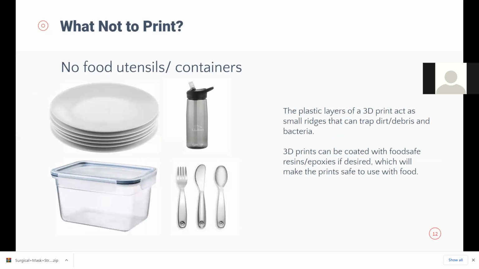Then also food utensils. Food utensils, you have plates, cups. You cannot print them because usually when you 3D print, there are some holes that remain. So if somebody eats from them, some food materials can remain inside there. And then bacteria may start forming there. It's not good for health because somebody can get some diseases.